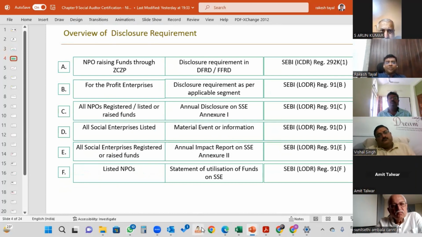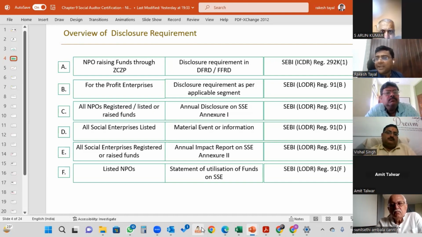Disclosure requirements. So I've bifurcated them into 6 chapters. As I mentioned earlier also, there are different regulations, mainly 2 regulations, ICDR and LODR. Mainly LODR has introduced chapter 9A, which has the obligations on the social enterprises to disclose the various information. ICDR has only one regulation. When an NPO wants to raise funds through a zero coupon, zero principal bond, at that time, what are the disclosure requirements? Those are mentioned in the SEBI ICDR regulations, and that is regulation 292K1. Why am I repeating the numbers? In an MCQ, they can ask where the disclosure requirements are mentioned for the draft fundraising document by the NPO. So a DFRD or FFRD is to be issued by the NPO for raising the funds through ZCZP, and the disclosure requirements are mentioned under regulation 292K1.